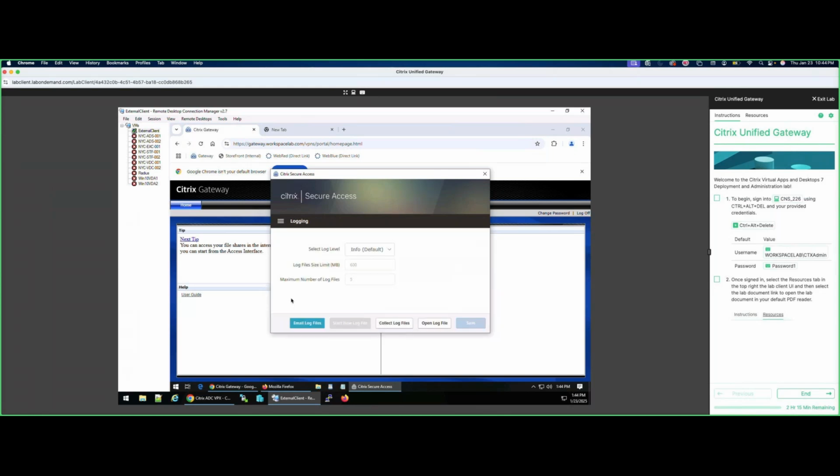You can select the log level on top. Select log level. Okay, so you've got verbose and info. Verbose will give you much more detailed logs, right? Yeah, and that's basically your VPN connection.